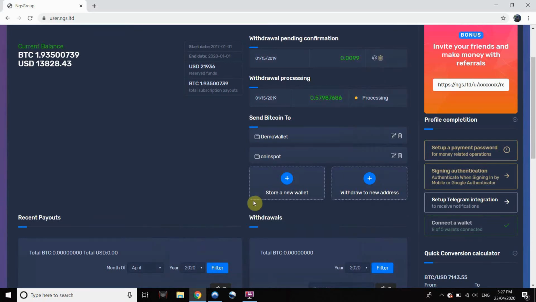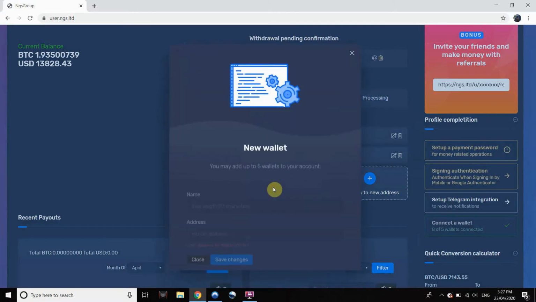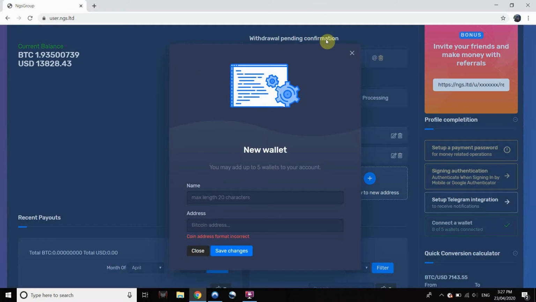Now, if you scroll back up, just above the withdrawals, you see where it says send Bitcoin to. Just click on store a new wallet. Then you will see just to put in the name of the wallet, so say Jim's wallet, and then just put in the address. So I always recommend copy and pasting that from the original actual site. So whether that's CoinSpot, whether that's a personal wallet, always copy and paste that just to be sure.